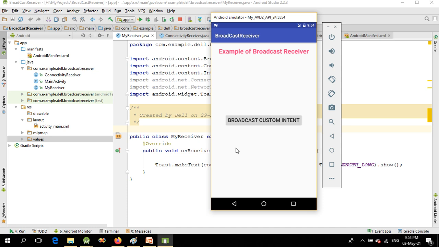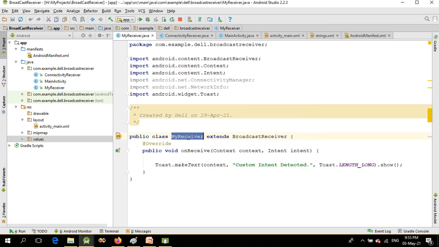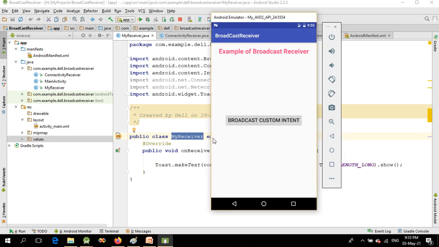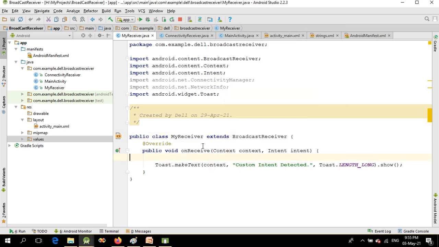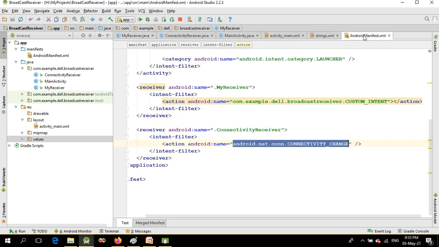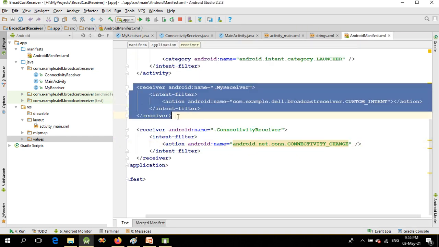Okay, as I said earlier, whenever the user clicks on this broadcast custom intent button, then the onReceive method of the myReceiver class will be called, right? Because we have registered our custom broadcast message with this myReceiver broadcast receiver class in the AndroidManifest.xml file using this receiver tag.